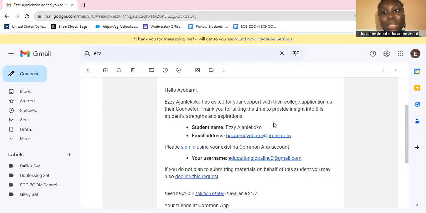I'm going to show you guys what that means for someone like me that is using this as a counselor, and I'm also an advisor for students. So this is how it looks. That's just what I wanted to show you guys. So now let's get right into creating an account on Common App as a teacher or as a recommender.